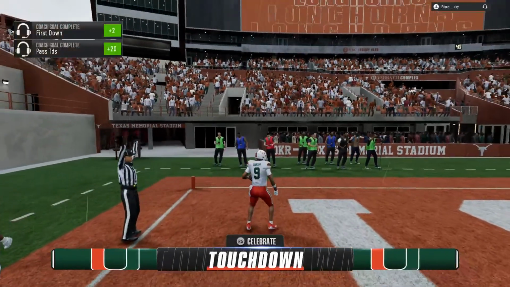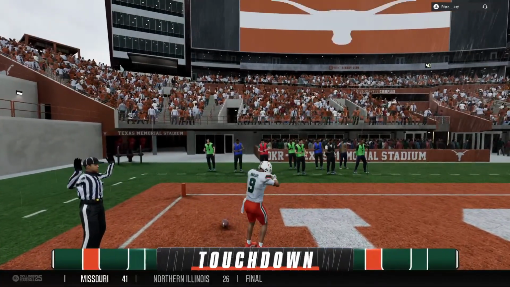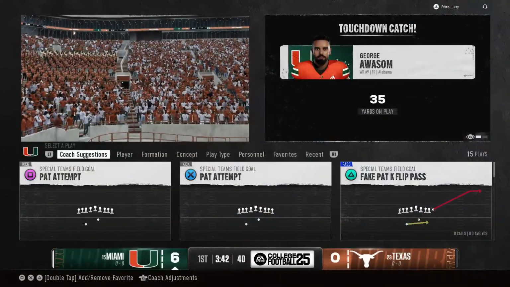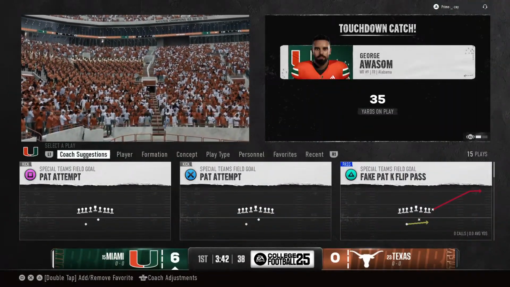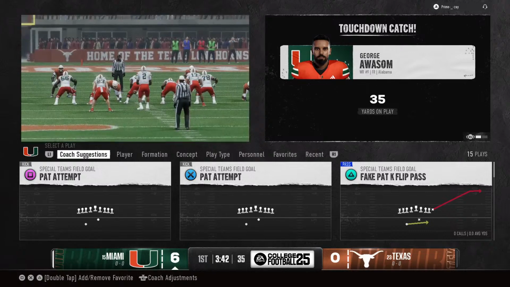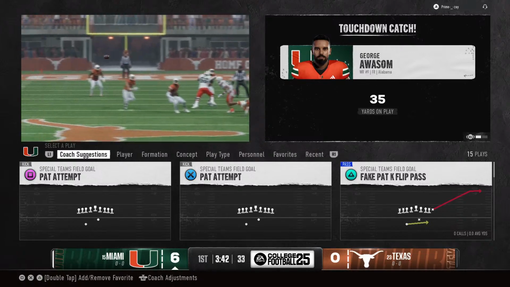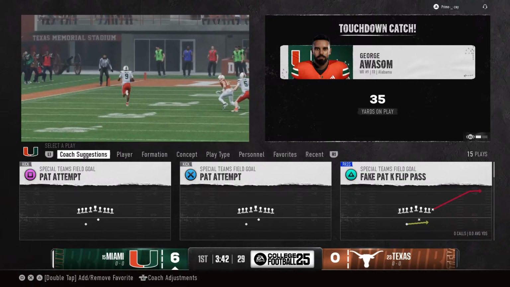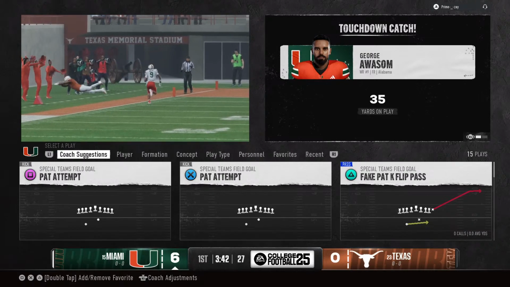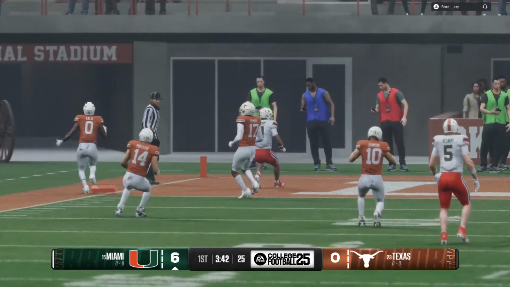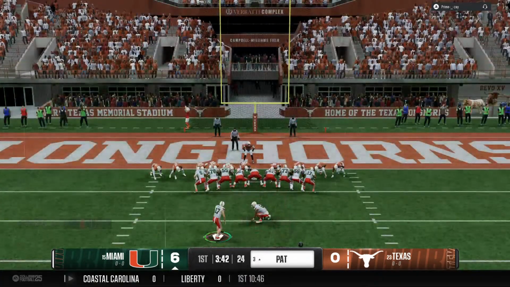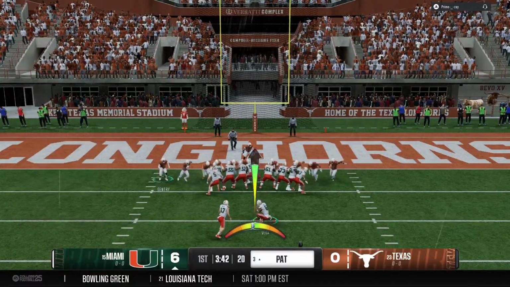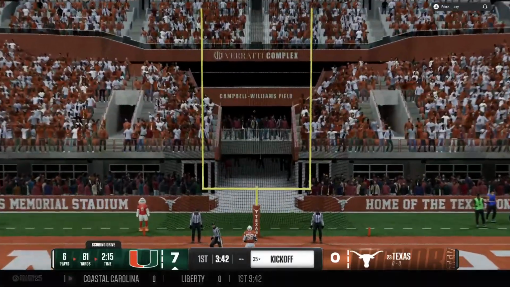Touchdown for the U. Strong game by this quarterback. Well, this is a great way to start this game for this offense. Everything seems to be clicking. Quarterback's making great decisions. Here he makes a perfect throw to the receiver for a nice touchdown to get this game started right. So they'll try to add to the lead now with a PAT. PAT makes it 7-0.